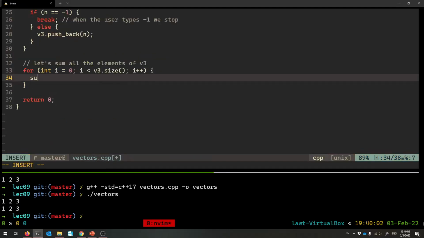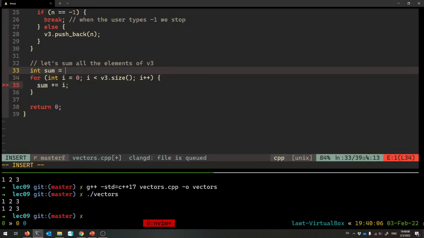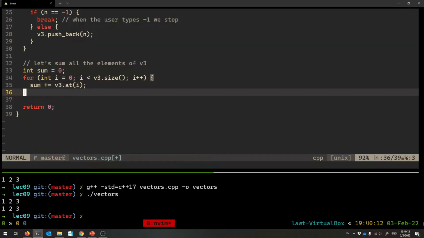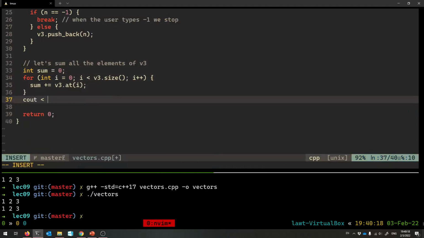All right, and then we'll do sum plus equals i, and we'll start sum at 0, and not i, sorry, v3 of i. There. So go into v3 at that index, add it into sum, and we're good to go.